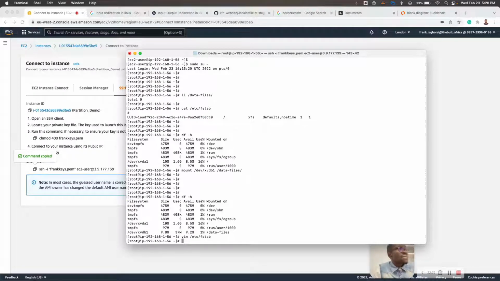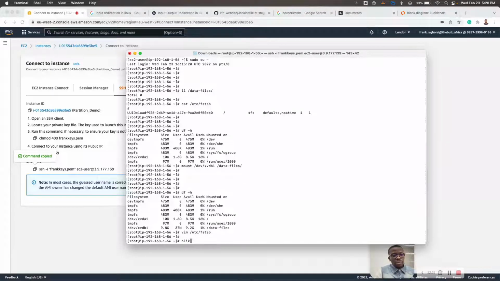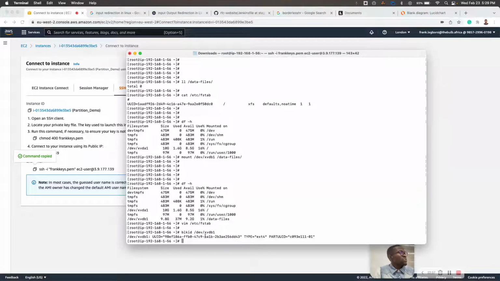Then I'll go and check the UUID of my partition. There's a command we use for displaying the UUID of a block device. The command is blkid. So blkid, then I'll specify the device name. The device name is xvdb1. Once I hit enter, I'll see that automatically it will pull out the UUID of that device for me.